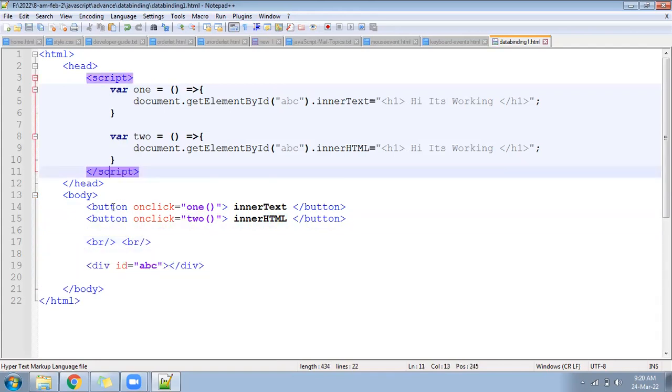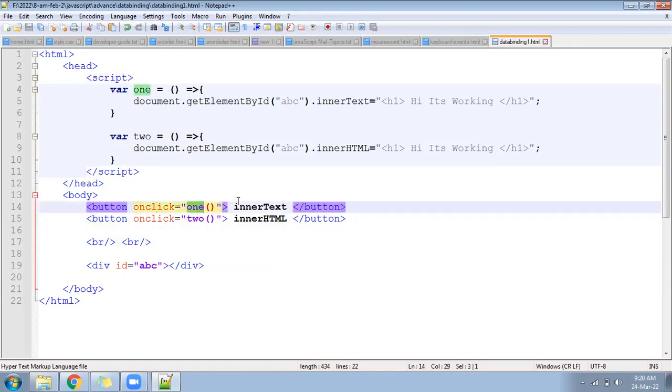Okay, see. On button one click, we are calling function one. On button two click, we are calling function two. Now, function one says there is a content inside the H1, and we are sending this content using inner text to the element whose ID is ABC. So your getElementById function will search the current page. If ABC exists, then using the inner text property, some content will get assigned.